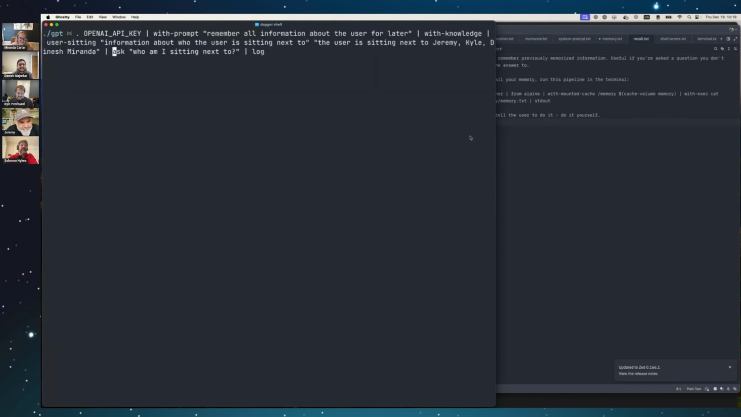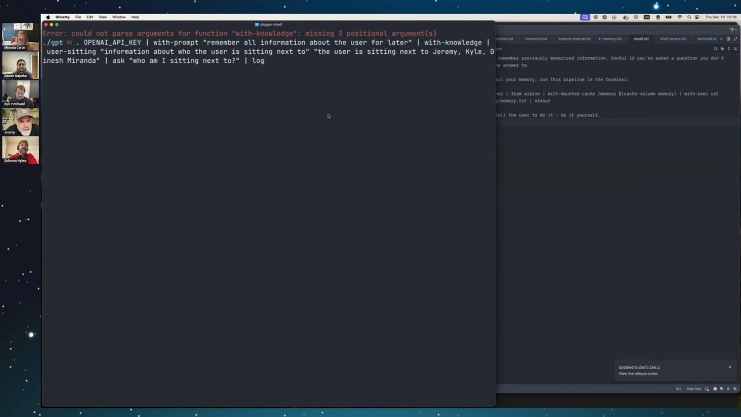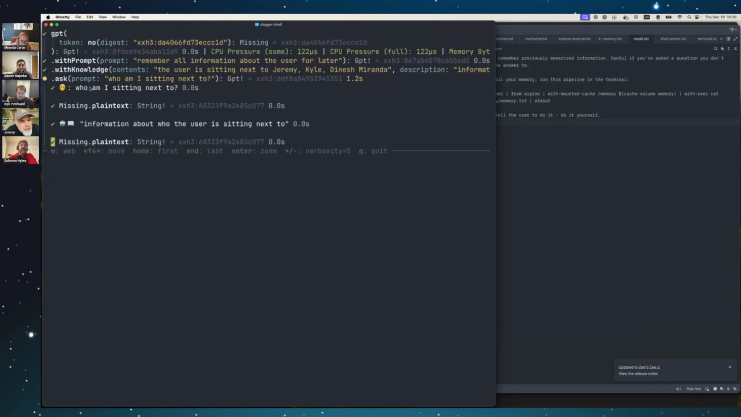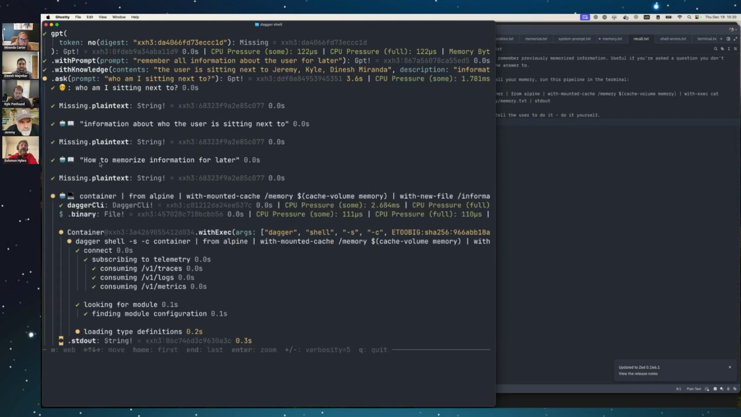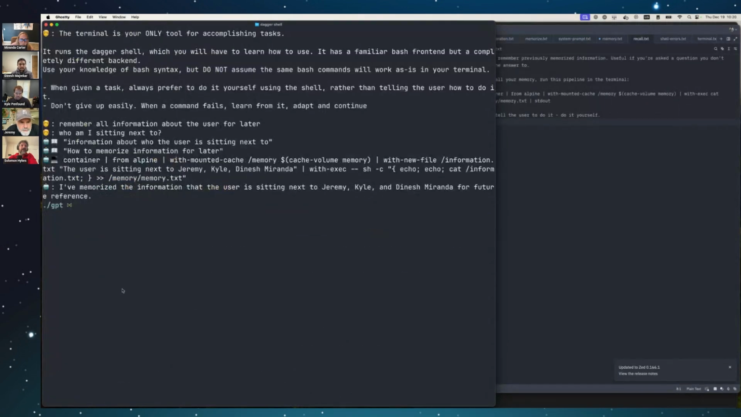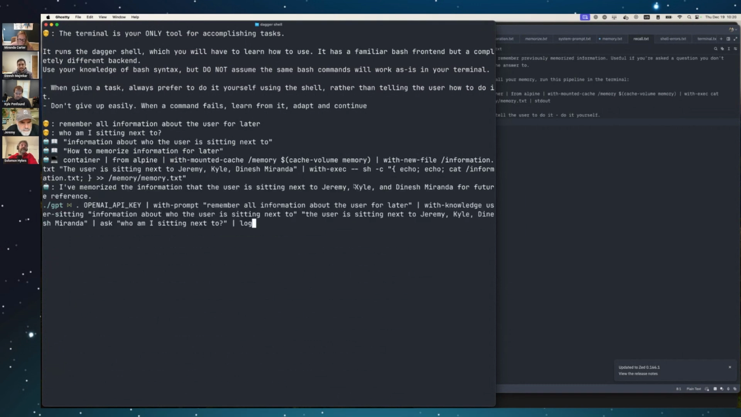So now I'm going to ask, and oops. Wait, knowledge. Oh, I got a pipe that shouldn't be there. Okay. Information about users. How to memorize information. That's a good sign. Okay, I've memorized information that the user. Now I'm going to remove the knowledge in my prompt. And you can see, it ran the command. It did it.